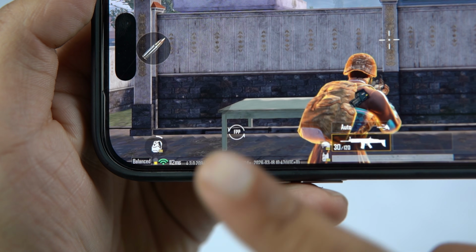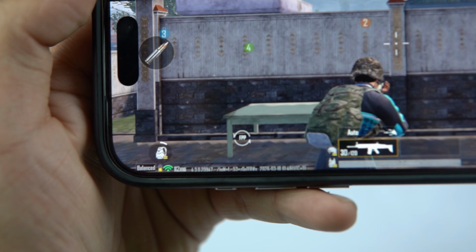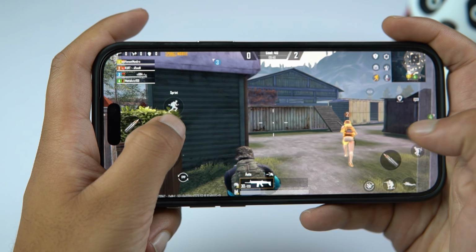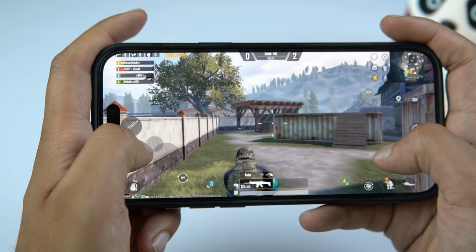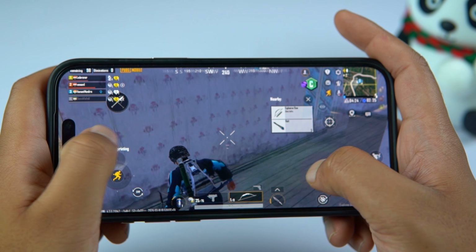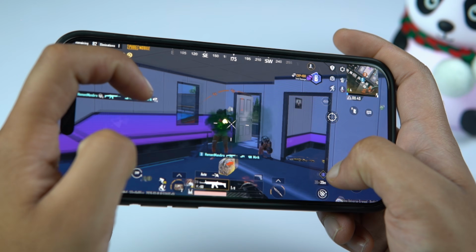My ping is quite high because the Wi-Fi in my area has been having some issues for the past couple of days. But if you have a good stable internet connection, you will get a ping below 100 or even below 50. Basically, it depends on your internet connection. The faster your internet connection is, the less latency you will experience. I also played a battle royale match and the experience was similar. No major lag and the gameplay was smooth.